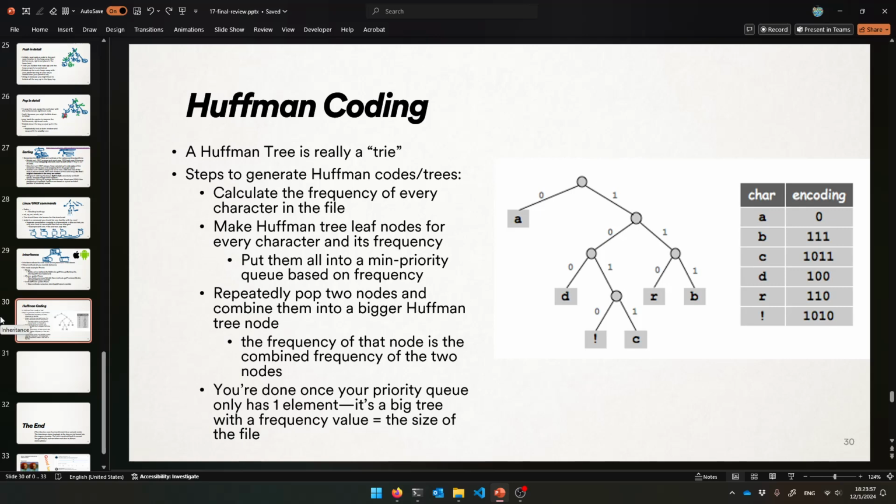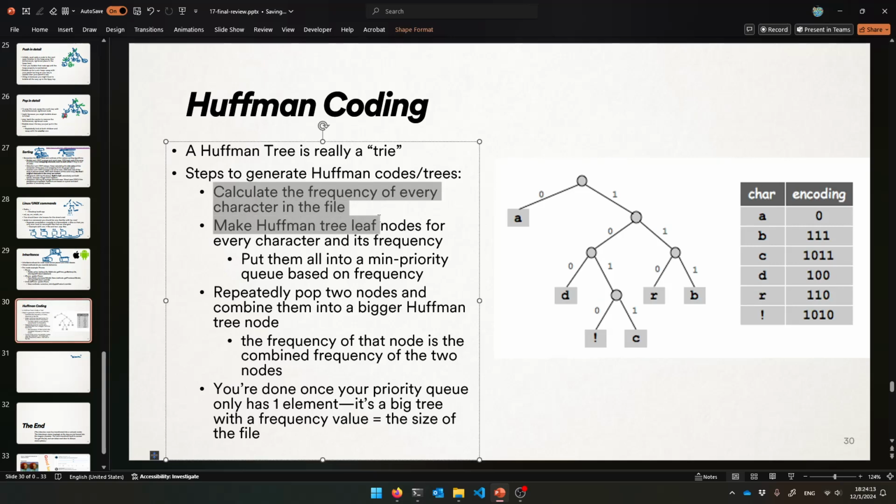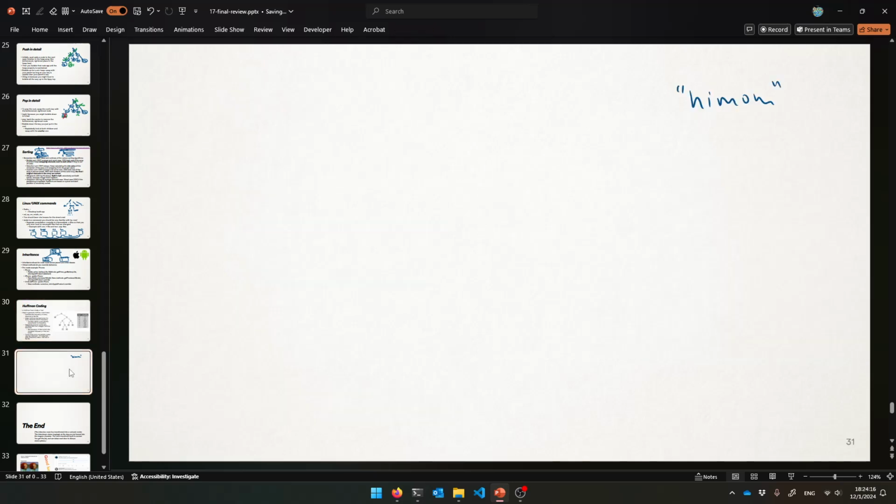Okay, so with that in mind, let's actually have an example. Let's say, very silly example, I'd like to compress the string "Hi Mom" without any spaces. So the first step in Huffman coding is let's calculate the frequency of all the characters in the file or the string you'd like to compress. So let's make the frequency table for "Hi Mom." What are all the characters? There's H, there's I, there's M, and then there's O. And how often do each of these occur? The H appears once, the I appears once, the M appears twice, and the O appears once.